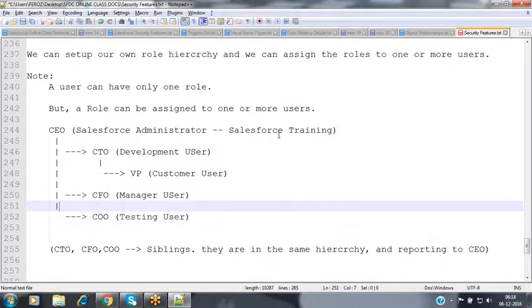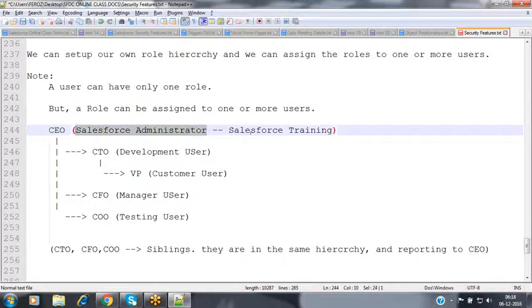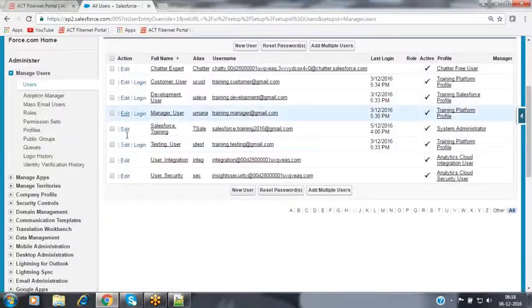So now I would like to assign these roles to these users. For the CEO, I want to assign the system administrator. For the system administrator, I would like to assign the CEO role. Now let's see how we can assign that. Salesforce administrator means the Salesforce training user. Let's go to that user.